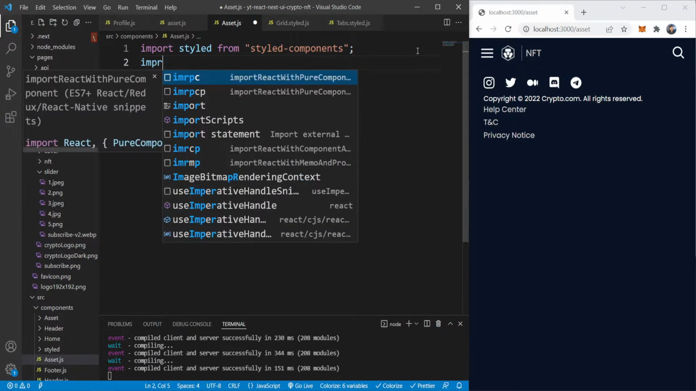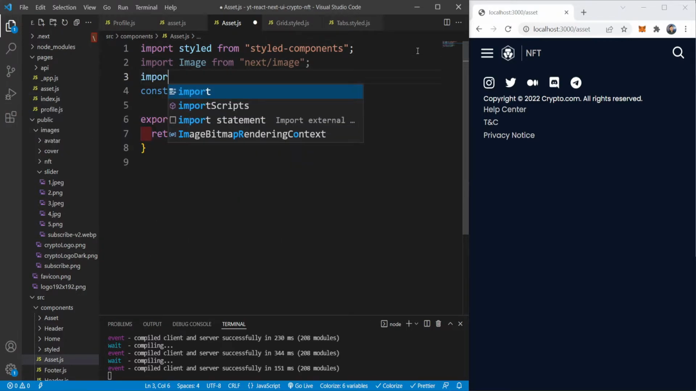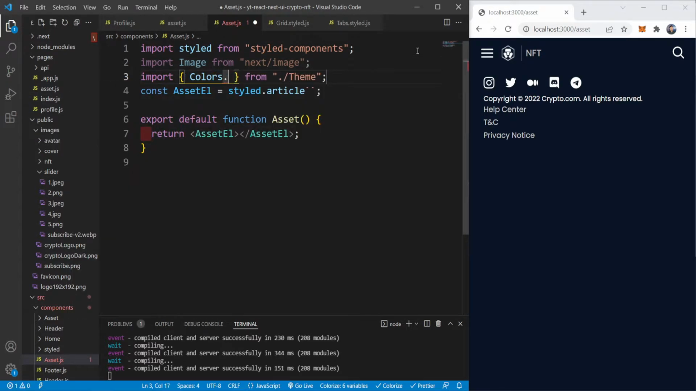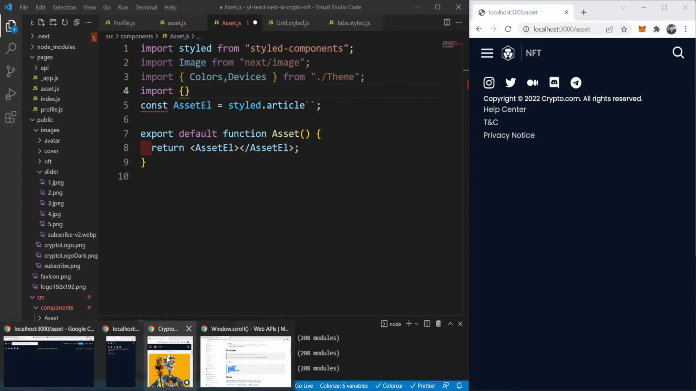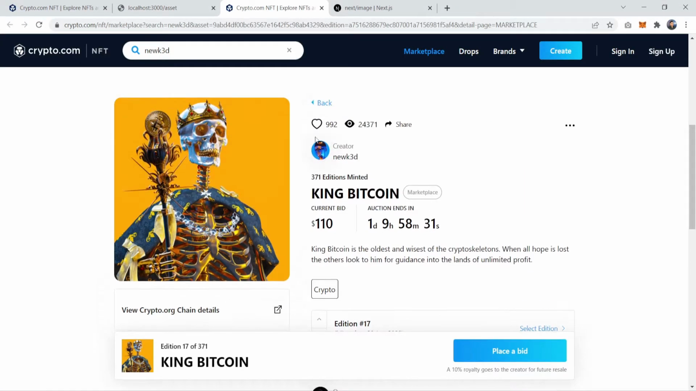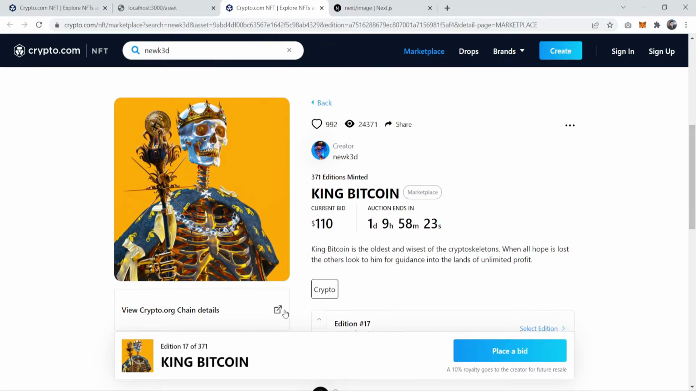We need the image. We need the colors and the devices. We need some icons here for these ones over here. Let me show you these icons: the eye, the share, the heart, and the dot, or the menu icons, alongside with this link icon here and this icon, the arrow left. It's not an arrow, but it's to the left.